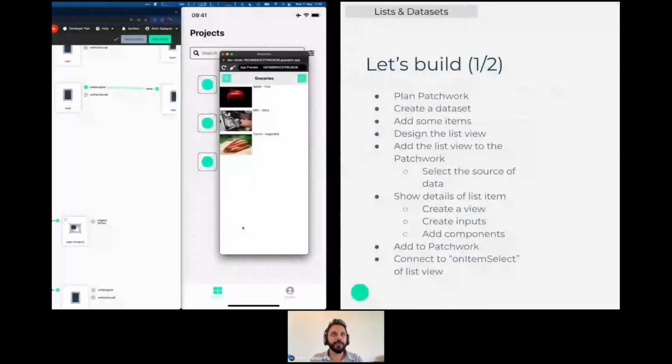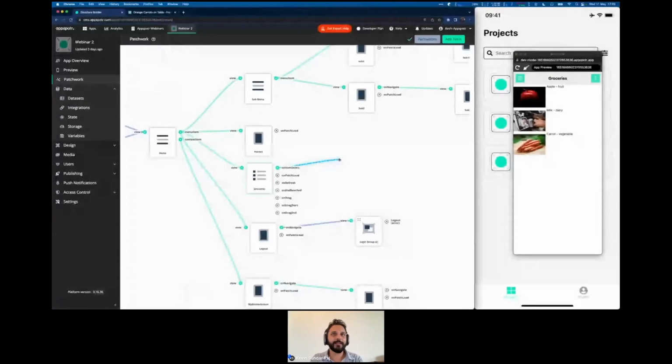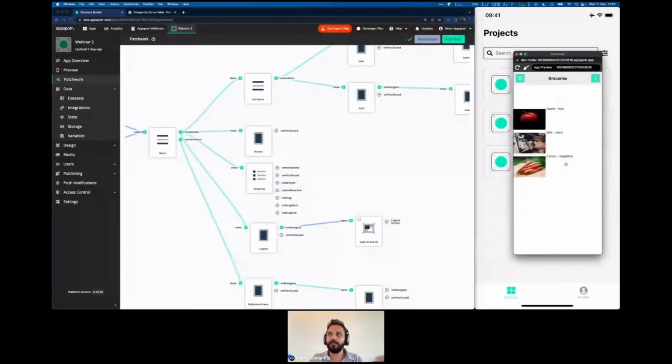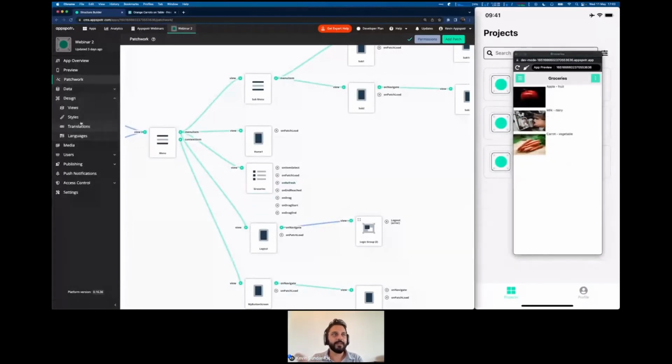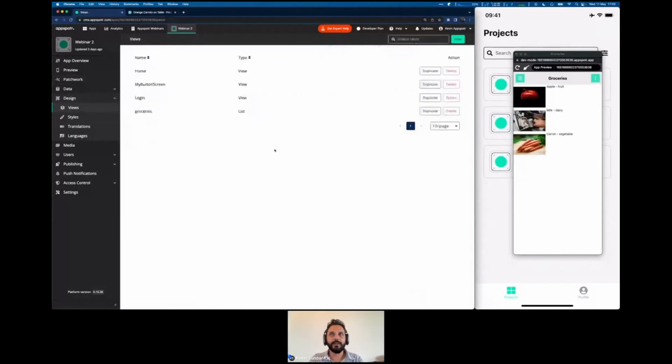You're guessing that it should be on item select. See these events? There's a standard on something, something, something. On refresh, see? What this means is, oh, when I do this, something should happen. Everything is event-based. Everything is about passing data. So let's design a screen where I can show my grocery item details.